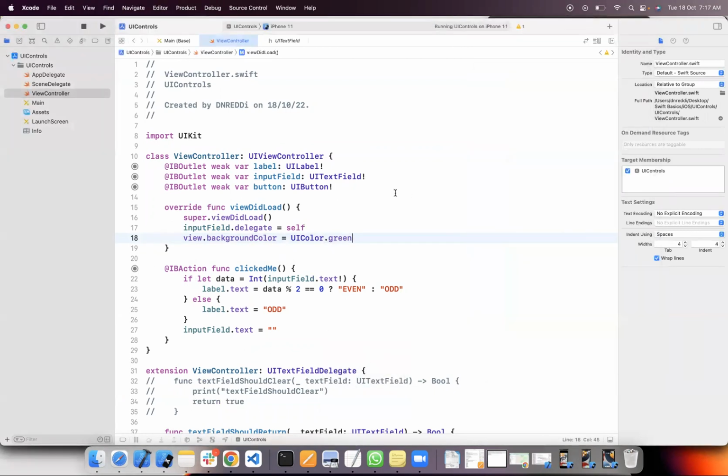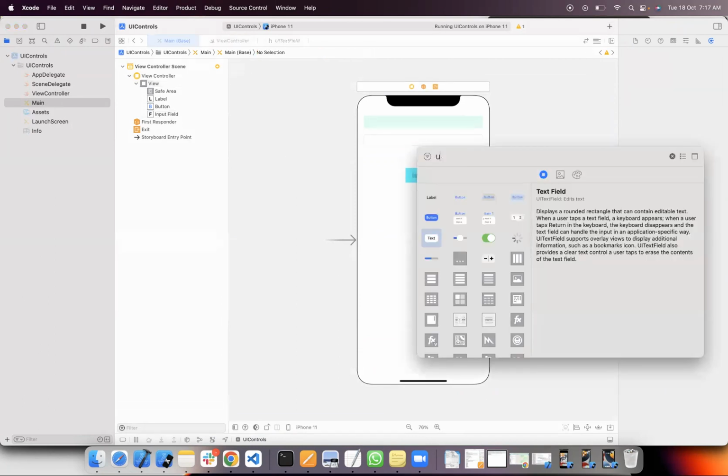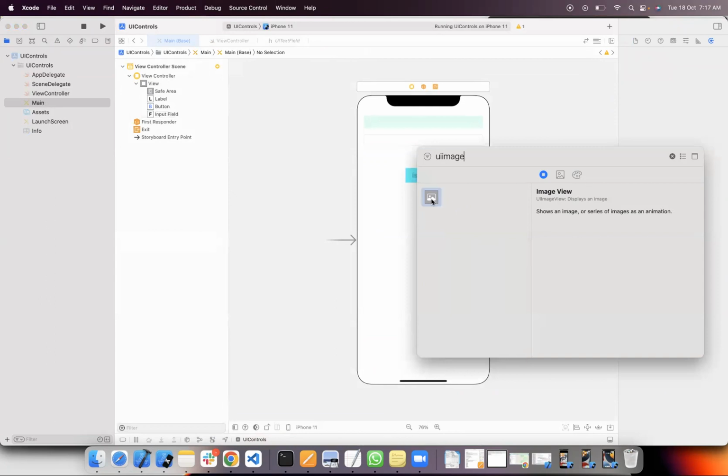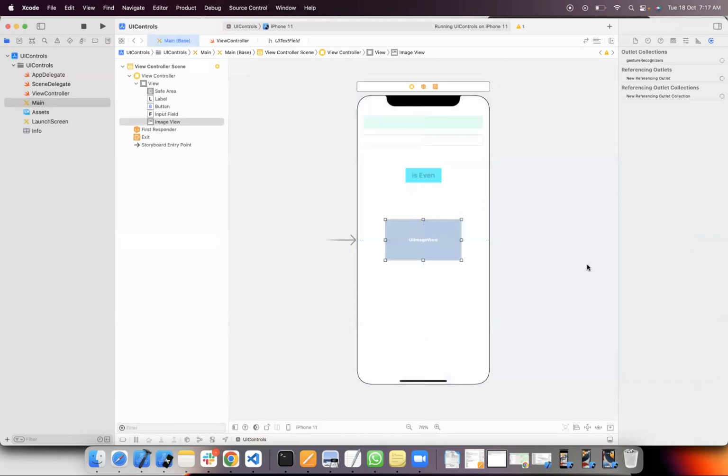Let me show you some other controls. Now I want to add a background image. So we have the image view. Drag and drop it here. Even the hierarchy is important. Now make this image view completely occupy the background view.